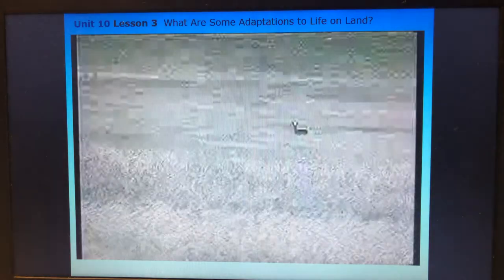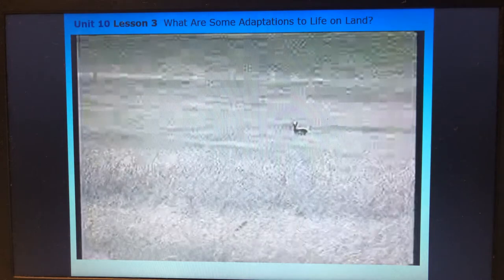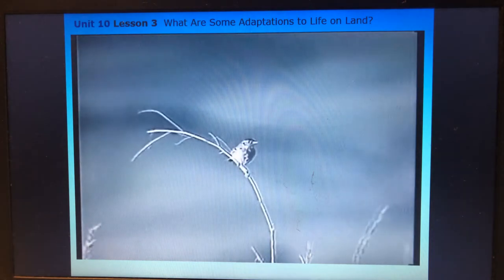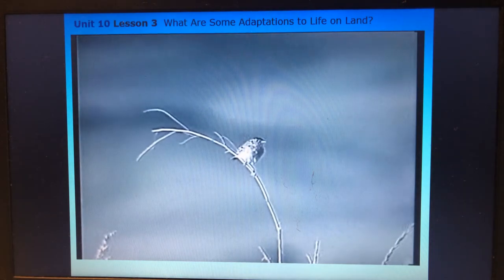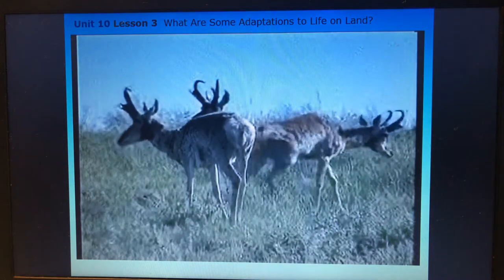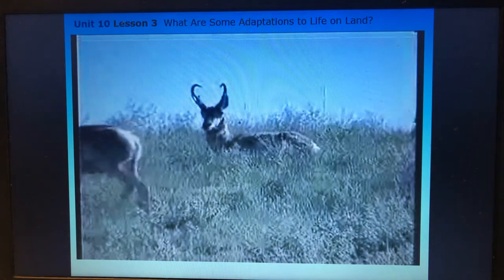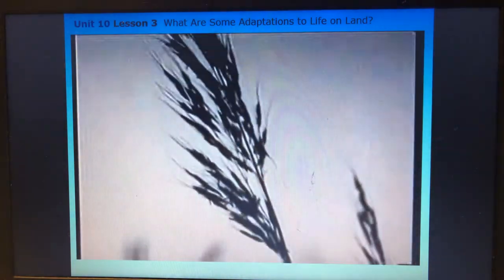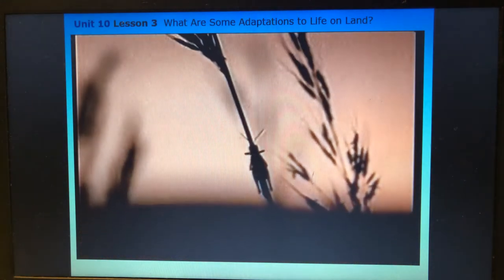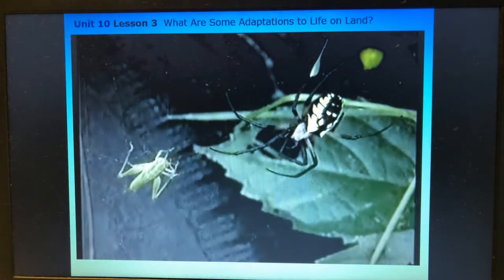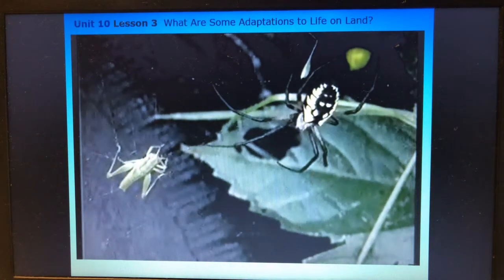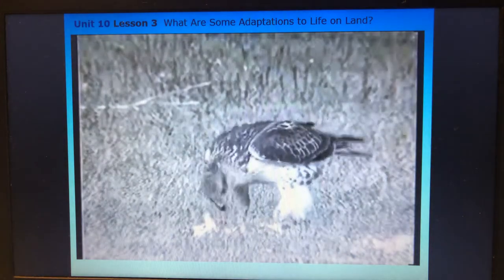In grasslands, as in any biome, there is a flow of energy from plants to animals and from one animal to another. In one way or another, most animals on the prairie depend on grasses and other plants for survival. Some, like pronghorn and buffalo, eat plants. Many insects, such as grasshoppers, also feed on prairie grasses and forbs. Other animals, like this spider, feed on plant eaters, like grasshoppers. This hawk is eating a prairie dog.